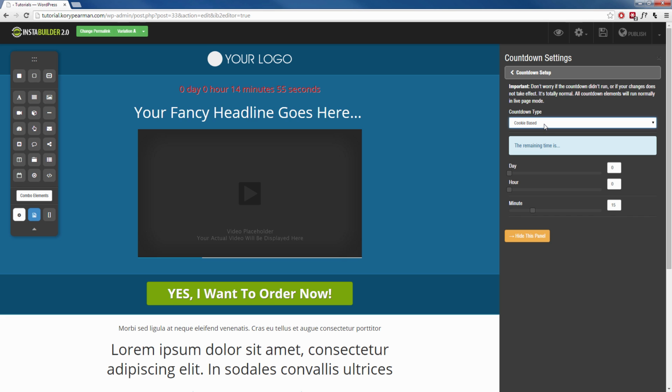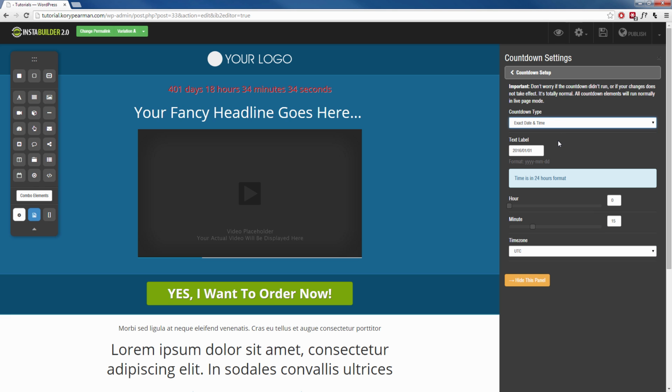And then the same thing for the cookie-based. It's almost the same as an evergreen, except this time, if someone browses to your website and they see there's 15 minutes left, and that same person comes back in 20 minutes, it will say zero on the timer because it has that cookie on their web browser, okay? But we like to use the exact date and time for when we do week special launches or weekend launches or things like that where we are actually going to be closing down this offer.